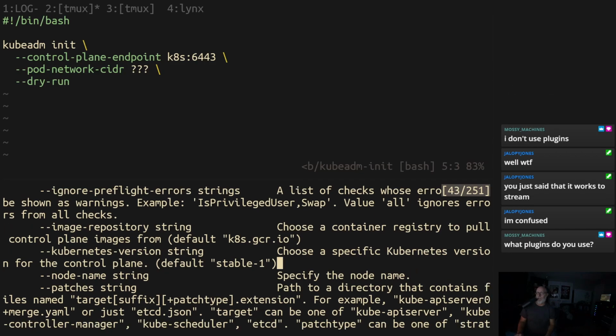So choose a specific Kubernetes version for the control plane.